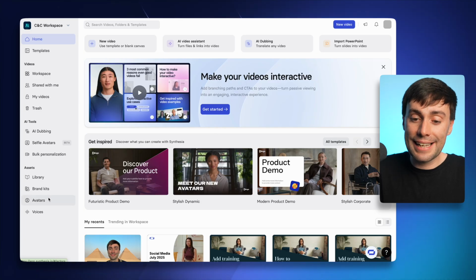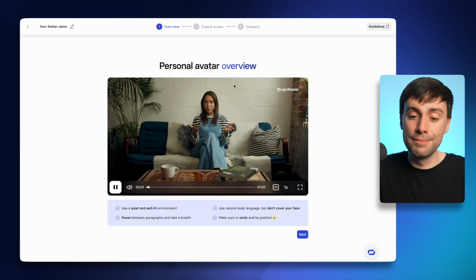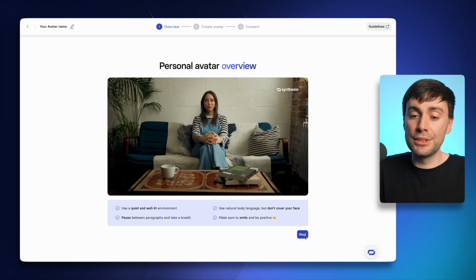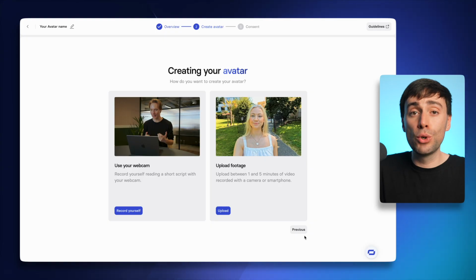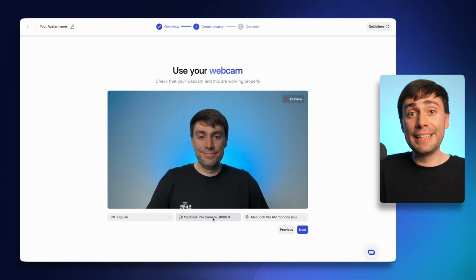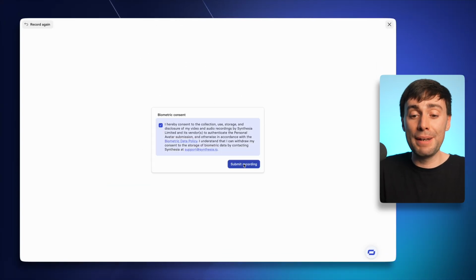But for more lifelike and professional results, you can create your own high quality personal avatar. Under assets, select avatars, and you'll see the option to create a personal avatar at the top of the screen. So if I click through to the next page, you can see that I can record directly from my webcam or upload a pre-recorded video from a different camera. I'm going to use the webcam option today, and all I need to do next is read this script as it scrolls up on the screen and submit my video.